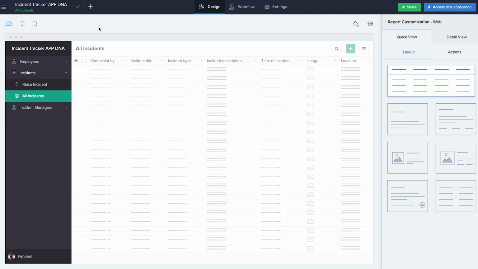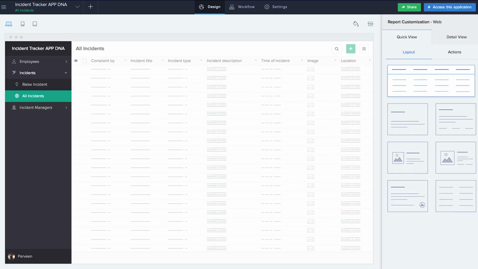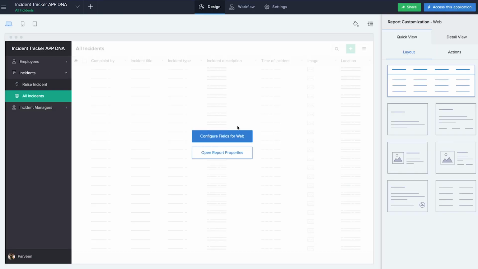After creating the incident manager form, we are going to go to this report, all incidents. In the live form, you can see this is the all incident report where we have listed all the incidents. Now I want a button right here, which will then redirect to this assign incident manager form. So let's go on to build that button.